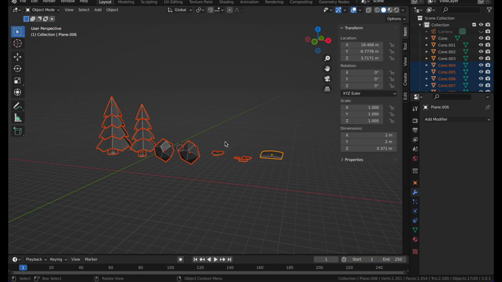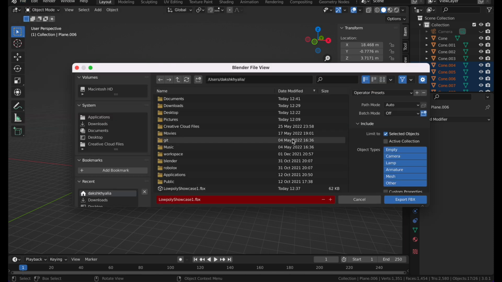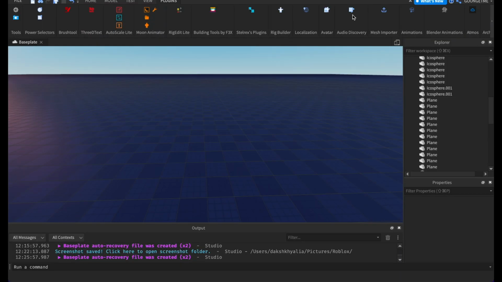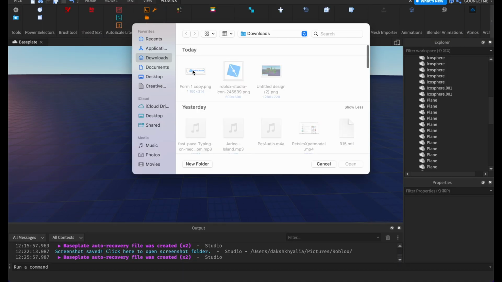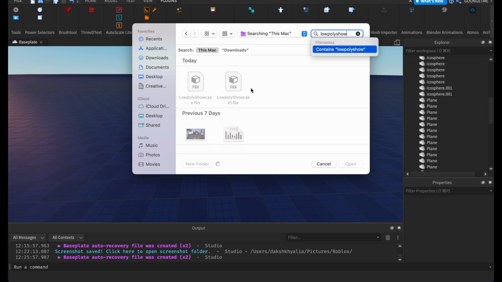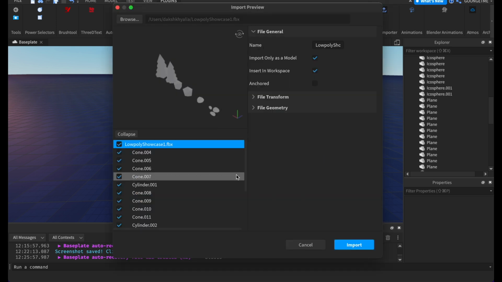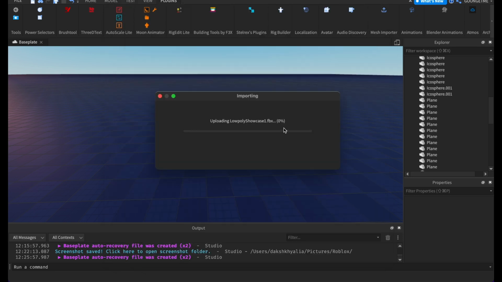And now we can select everything, then go into file and press export as FBX. Then you can select the name you want, click selected objects, and then export. Then you will go over to Roblox Studio and go to the new mesh importer, which you can enable in beta features. Now you're going to find your file. I've named mine low poly showcase. There we go. Now you can select the file, then you can open it. And here you will see your model. Then you can go ahead and click import.